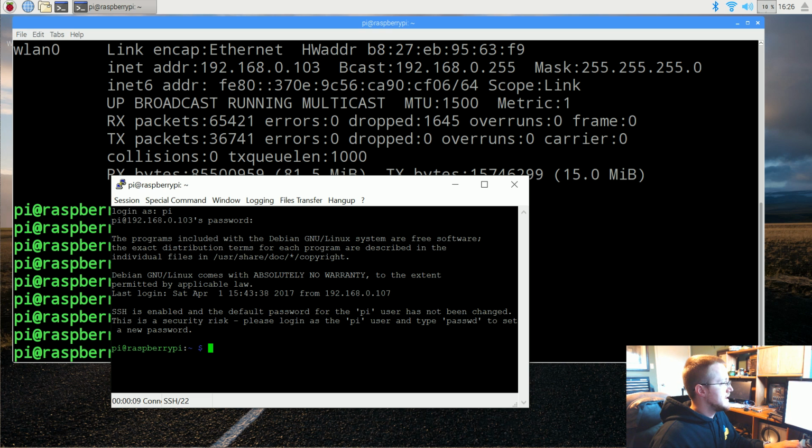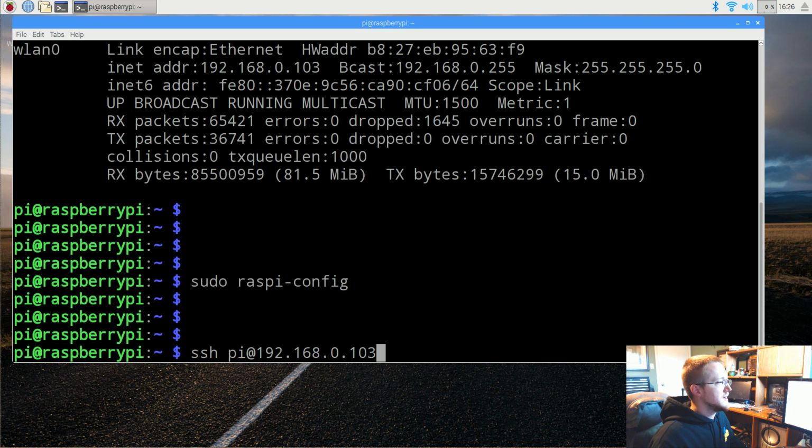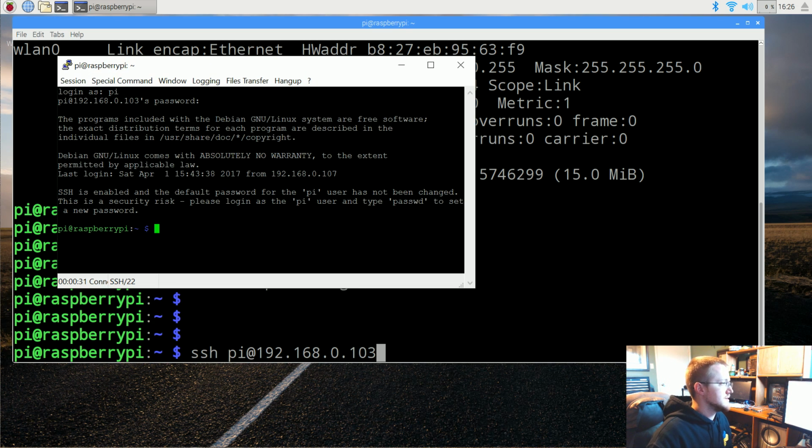Connected, and boom. And as you can see, SSH is enabled and the default password for Pi has not been changed, blah, blah, blah. And the next time we log in to the actual GUI desktop, we'll also have another warning there telling us that we're probably making a big mistake. So, okay, that's how you can SSH into the Raspberry Pi. Once you do that, it's basically the command line, as you can see. And so now we can do all kinds of stuff here.